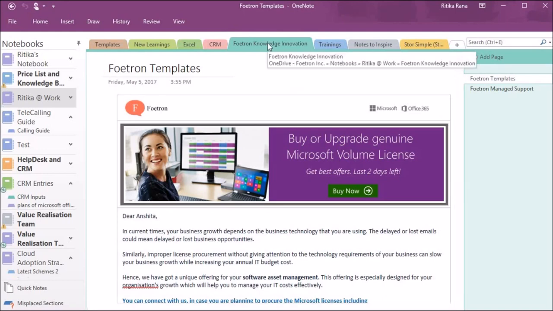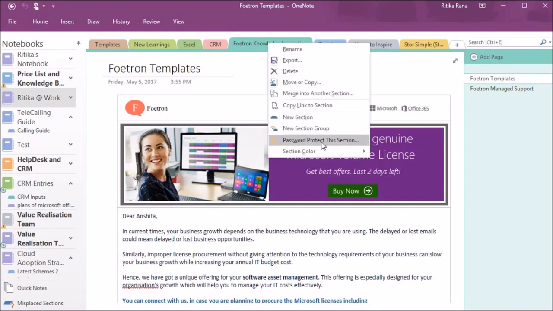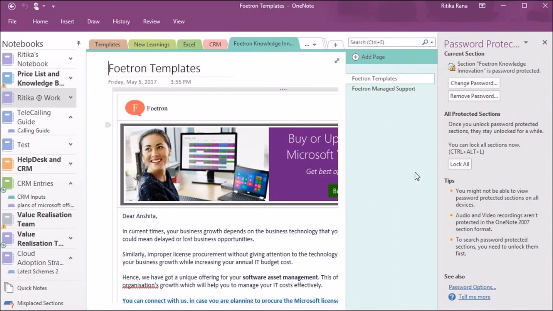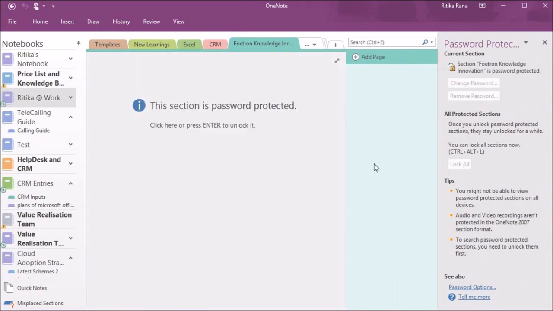For doing so, right click on the section that you have protected with password. Again select the password protect this section and choose lock all. It will take few seconds to sync the changes. Once the changes will be updated, it will show the message as this section is password protected. Click here or press enter to unlock it.